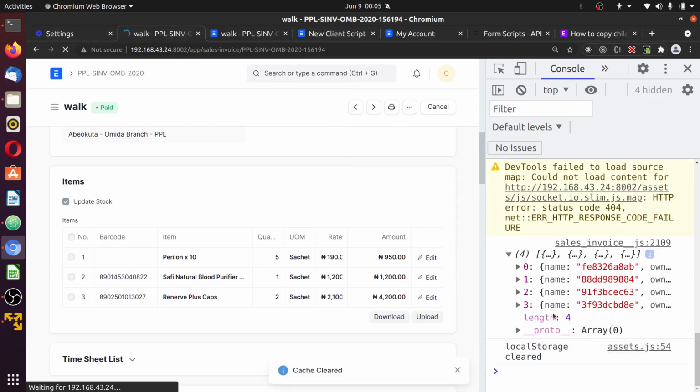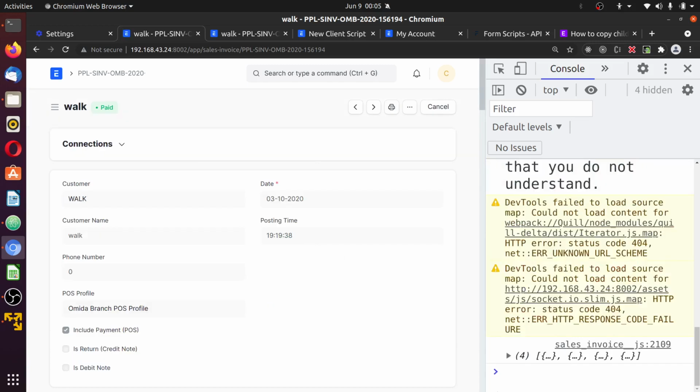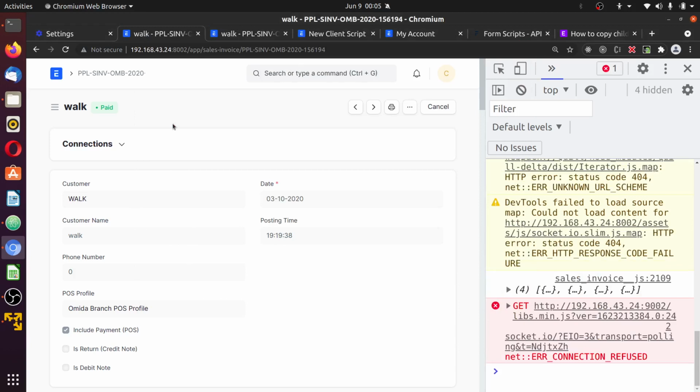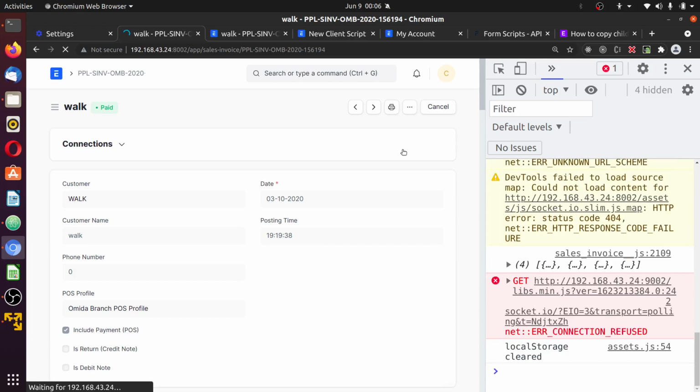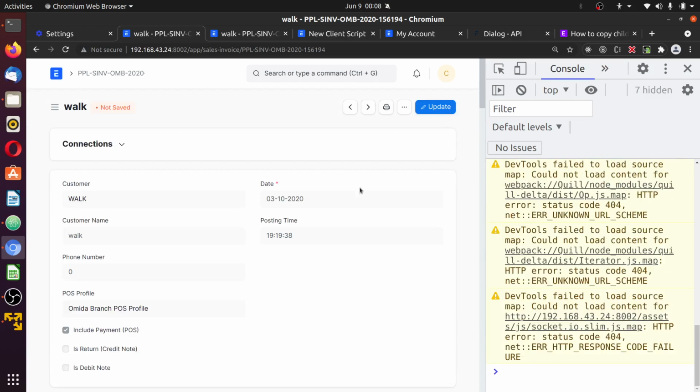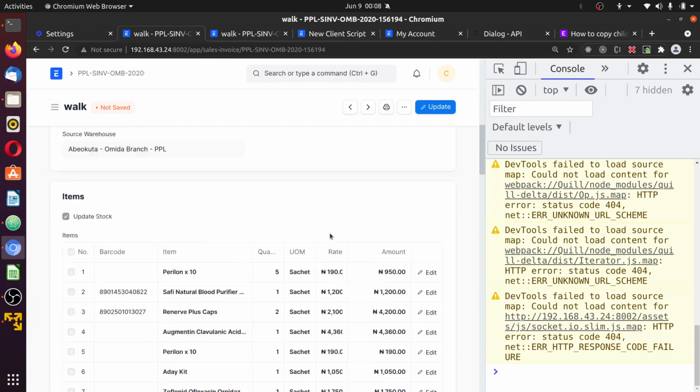If this does not refresh properly, we may have to stop our server and start again. Okay, it seems not to work. I have to stop my server and start again. Please take note of these 3 items. Okay, our page has reloaded completely and you see the update button is showing because something must have happened.